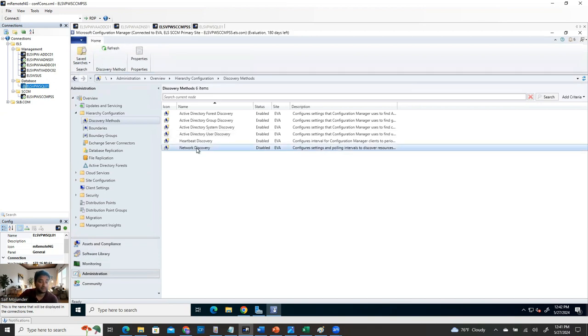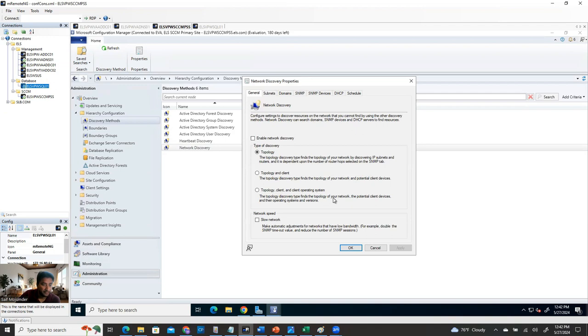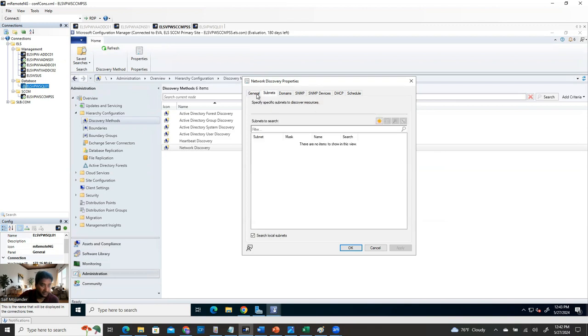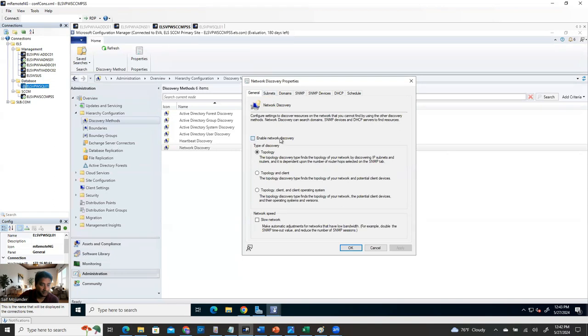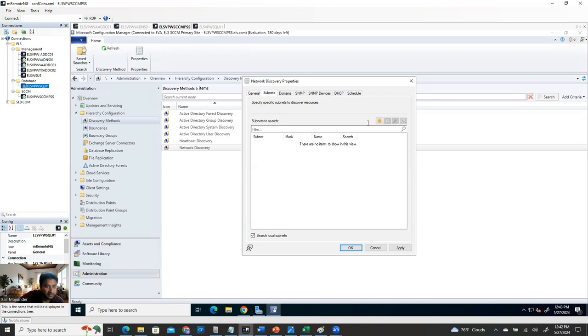And network discovery. So network discovery means you can right click on it, go to the properties. So when are you going to do the network discovery? If any machine is not in your Active Directory, it's not joined with your domain, and if you want to discover them, how are you going to do that? So you can go for this with the subnet. Enable network discovery. You can go topology, topology and client, show network speed. Okay, anyway, subnet, you can add the subnet here.